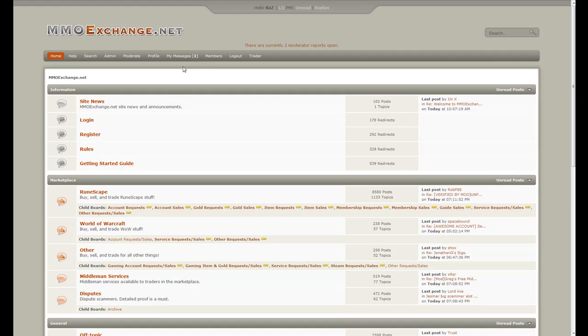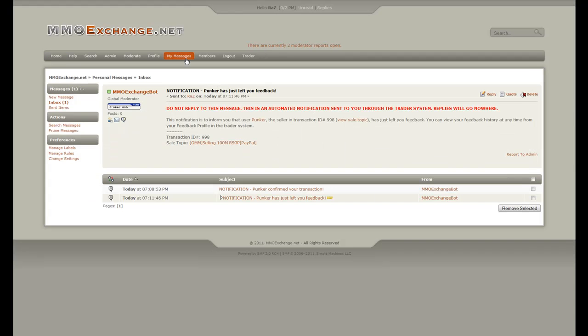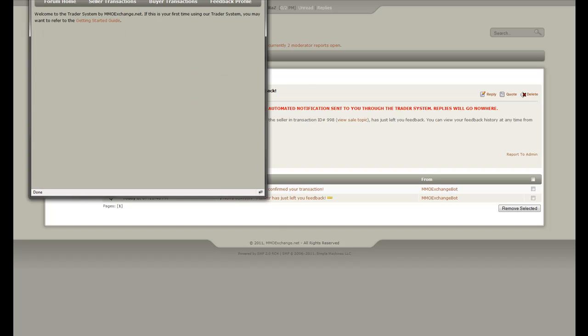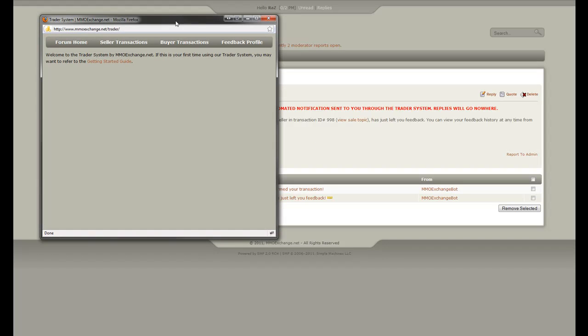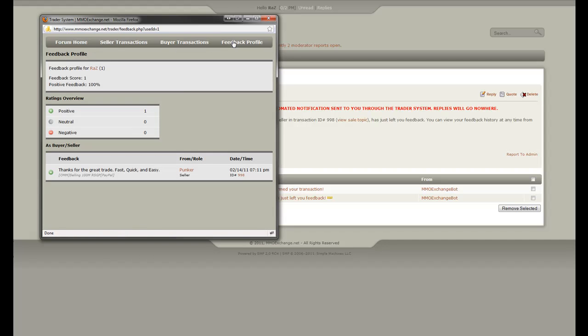Once the seller has left feedback for you, you will receive another notification via private message from the trader system. You can review the feedback that was left for you by navigating to the trader system, and clicking Feedback Profile. The feedback profile shows a complete history of all your past transactions done through the trader system.